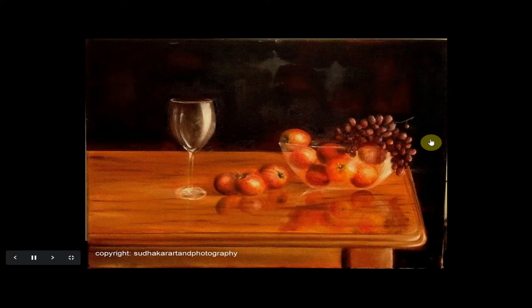So here's the first painting that I wanted to share with you. It's pretty simple. It's got a wine glass, some fruits in a bowl, all placed on a wooden table. In terms of the dimensions and the positions, I'm not entirely satisfied. This was my first painting, and I was learning the technique of painting a still life. And you can see that the effect and the flow of light is almost there.